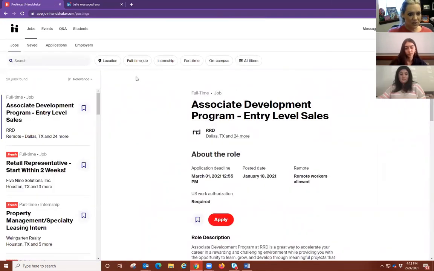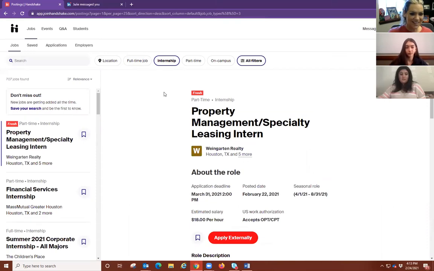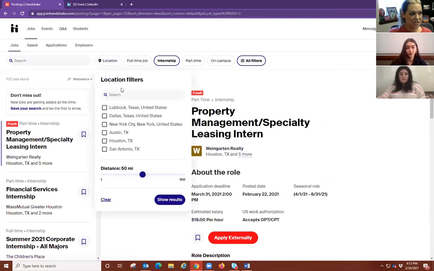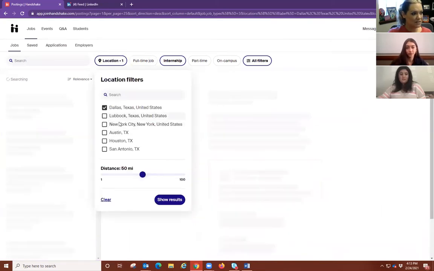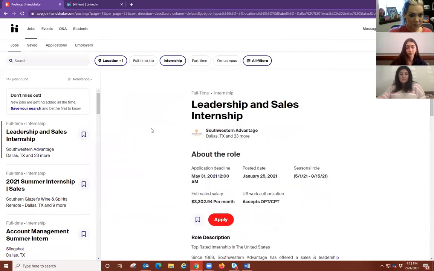And there's some really great filters that you can use here to kind of narrow this down from the 2,000 jobs that are showing. So whether or not you're looking for, I would start with full-time or internship. So if you're looking for an internship, click on that, and now you can see that that's narrowed it down to 700 jobs, which is still a lot, but it's a lot more manageable for you to look through. So from there, I would probably maybe use some location filters. So let's do Dallas. And now we've narrowed it down to 147 jobs. Okay, much more manageable.